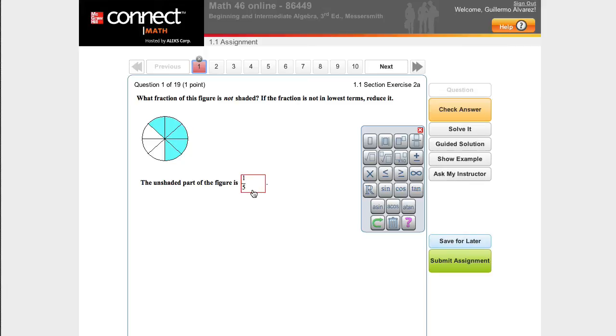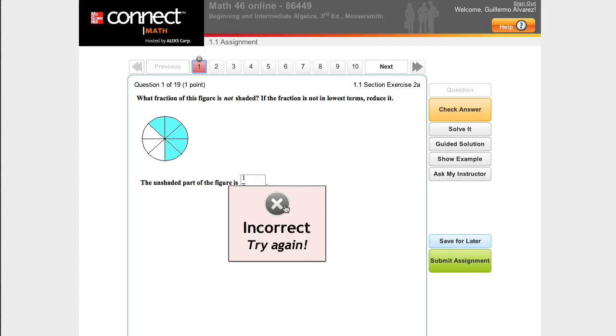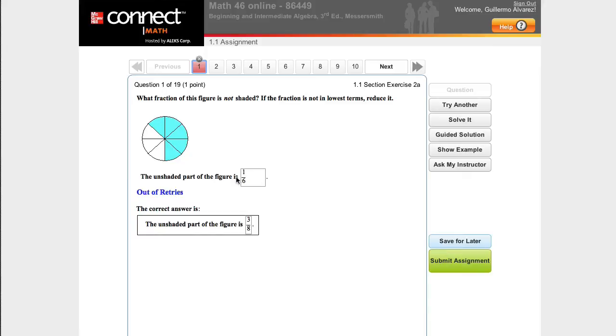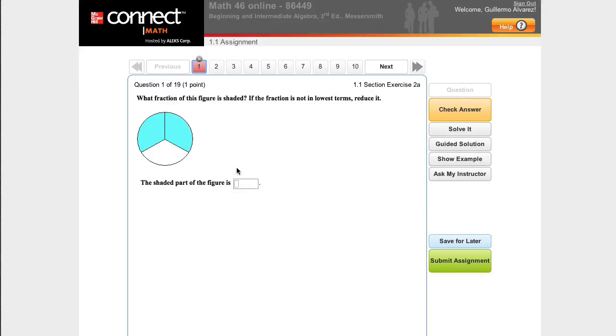So I'm going to change this to 1/3. No, that's incorrect again. Okay, so I just want to get this wrong 3 times so that you can see what happens here. So here I'm out of retries. The correct answer is 3/8. Okay, so then you can try another.